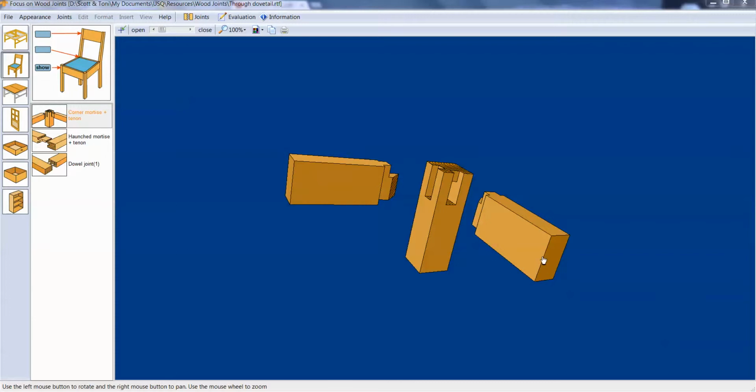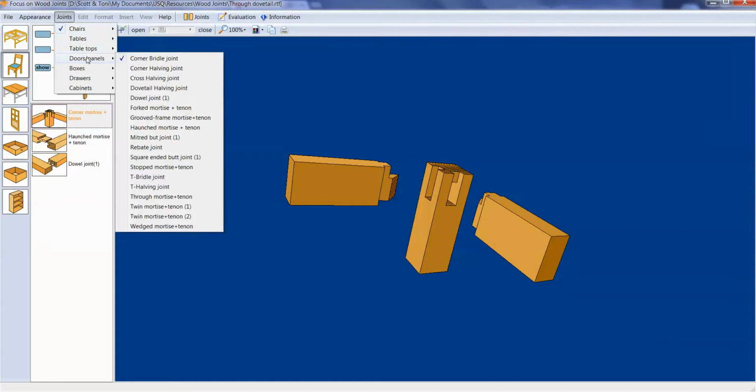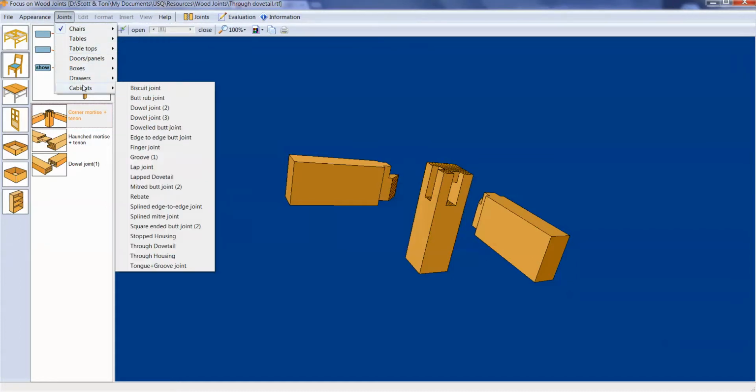The joints are sorted into 7 common furniture project areas. See here: chairs, tables, tabletops, doors, panels, boxes, drawers, and cabinets, and each one has the different joints that are used within those different areas.